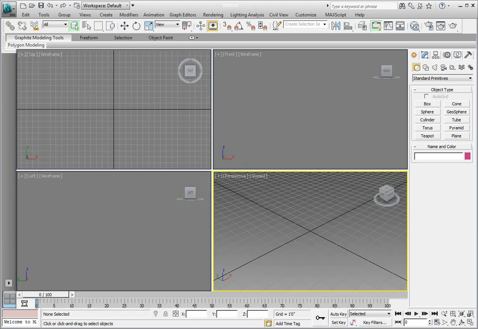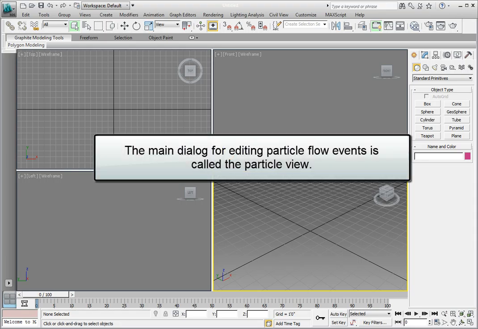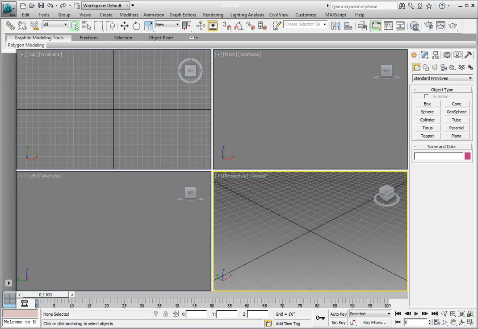Another advantage of particle flow is that it is a node-based schematic-style creation environment. The main dialog for editing particle flow events is called the particle view. Here you use nodes, called operators, to define the properties of the particles. These properties include the shape, speed, direction, and rotation for each particular event.